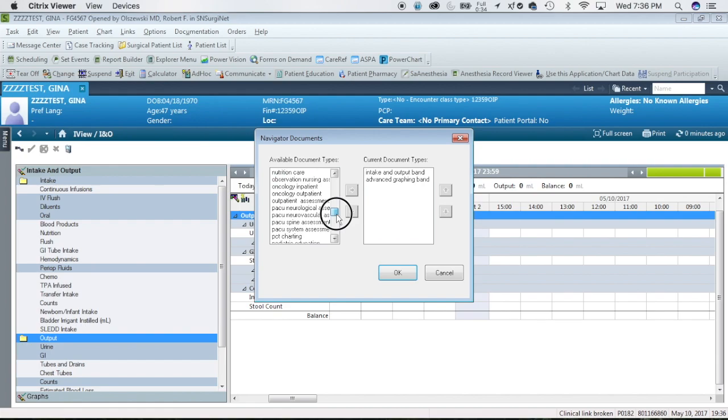So what I can say is I want to access all of the PACU ones. So what I do is I click on the one I want here until it's highlighted, and click this arrow here to add it over there. And then I'll click all the ones that say PACU I think I'm going to be interested in. And you can click multiple ones at a time here and move them over.